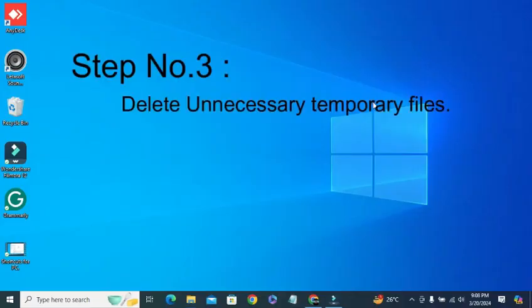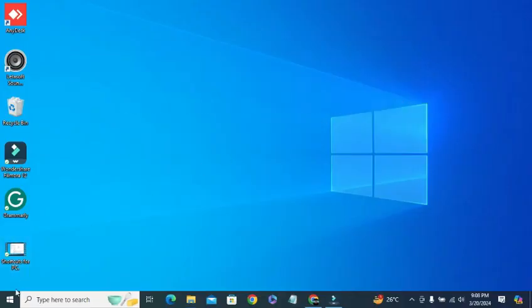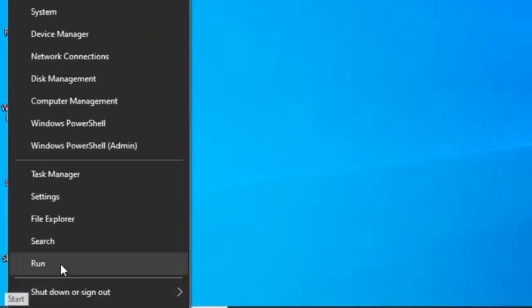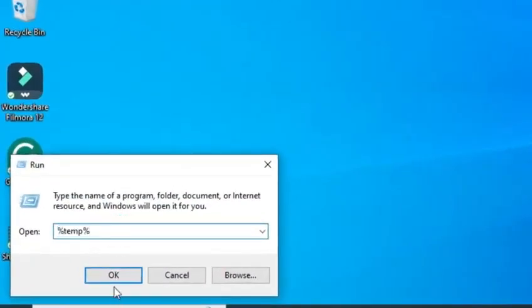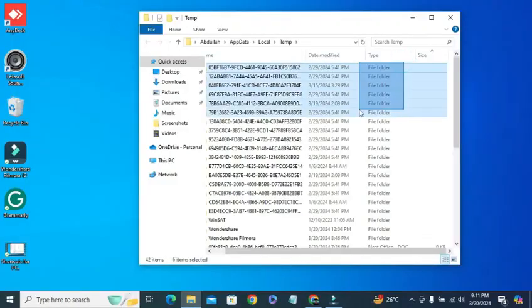Step number 3, delete unnecessary temporary files. For that, head over to Start menu and right click on it. Then choose Run from here. Now type %temp% and click on OK. Now select everything from here and delete.